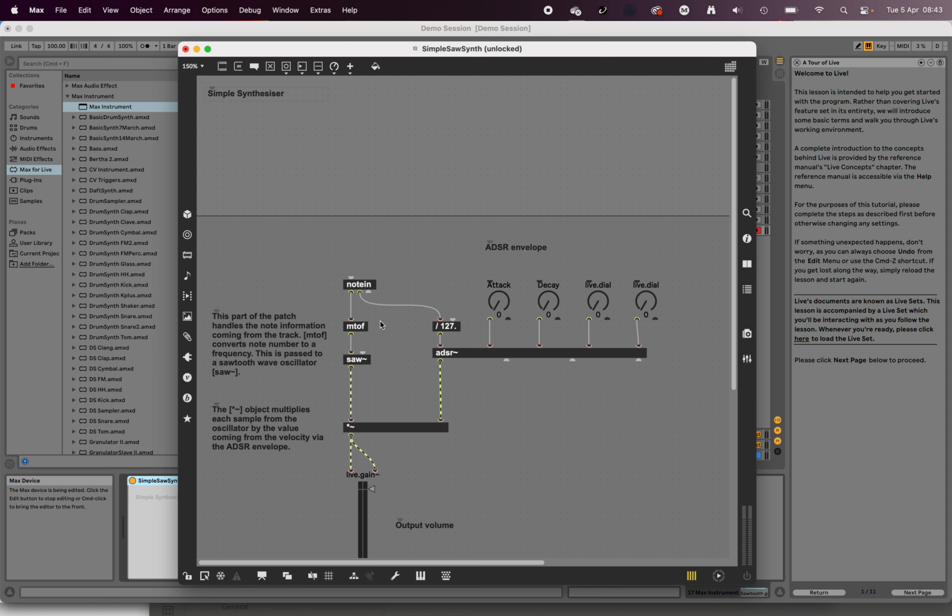But you can see that for this component of the patch, it basically says this part of the patch handles the note information coming from the track. That's the track in Ableton. M2F converts note number to a frequency. This is passed to a sawtooth wave oscillator, as you can see there, and I've named the sawtooth oscillator. And then I've said what the multiplication object does as well. So it would be helpful if you can produce that.